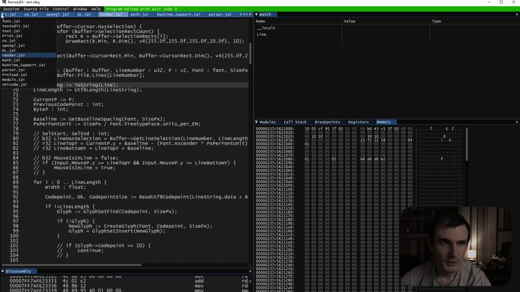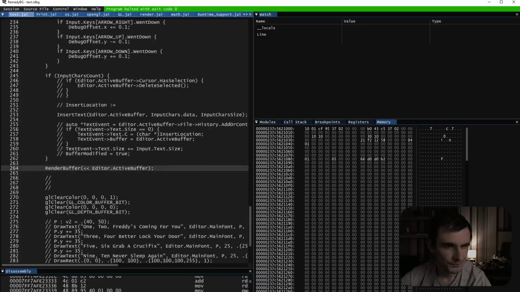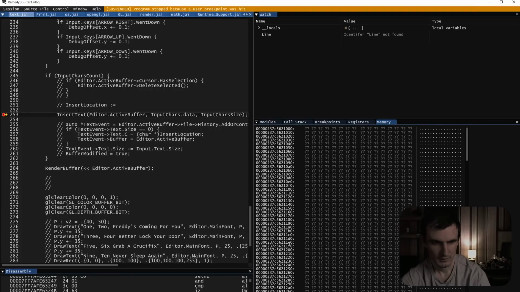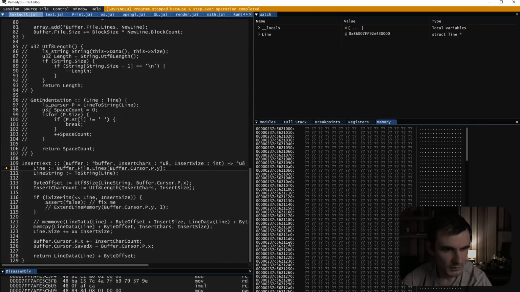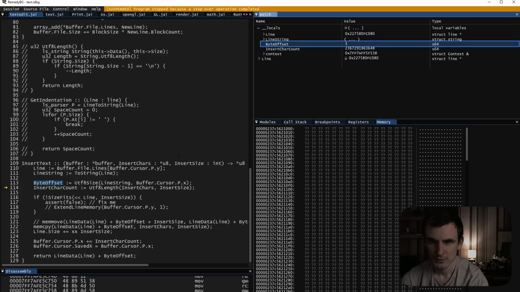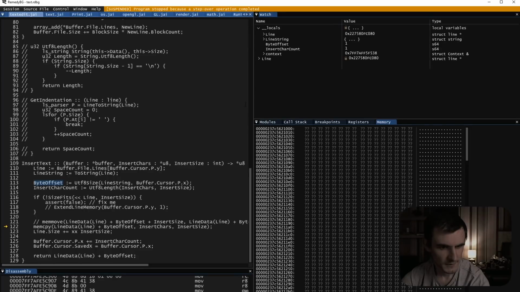happens in the main file. Insert text. Input character data, character size. Okay, let's see. Let's do F. Oh, switch languages. Press F. And then this. We'll do go here. That's our line. Okay, our byte offset should be 1, and it is. Character count 1 character, size fits, mem copy to the byte offset.